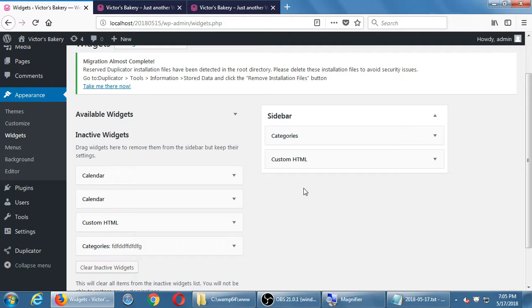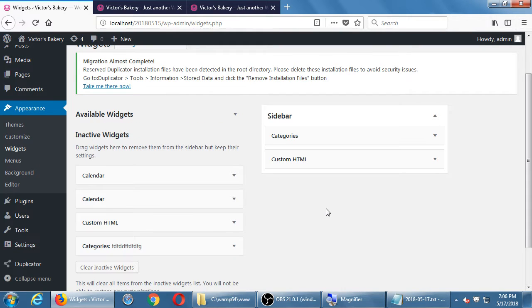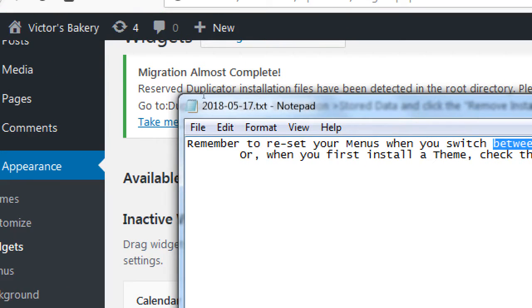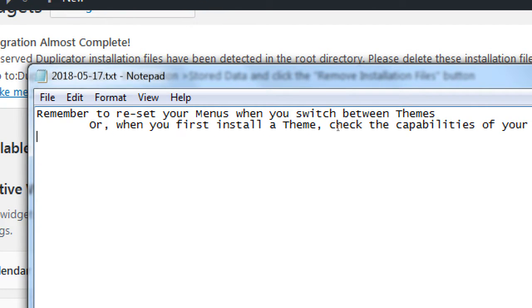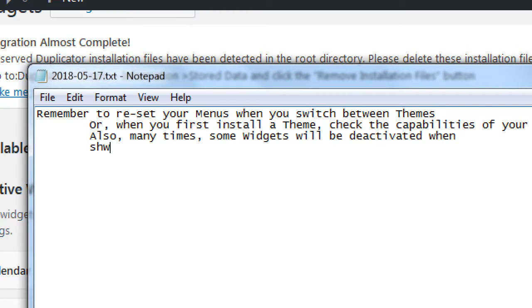So this is an example here. The widgets that we customized are still there. It's just they're not applied anywhere because in the old theme there was a place for them, and in this new theme there's no place for them, so it just deactivates them. And this is again about what I was saying here. Remember to reset your menus when you switch between themes. Also, many times some widgets will be deactivated when switching between themes because it doesn't know where to put them. I had a footer 1 and a footer 2 in the other theme and not here, so it just deactivates them.